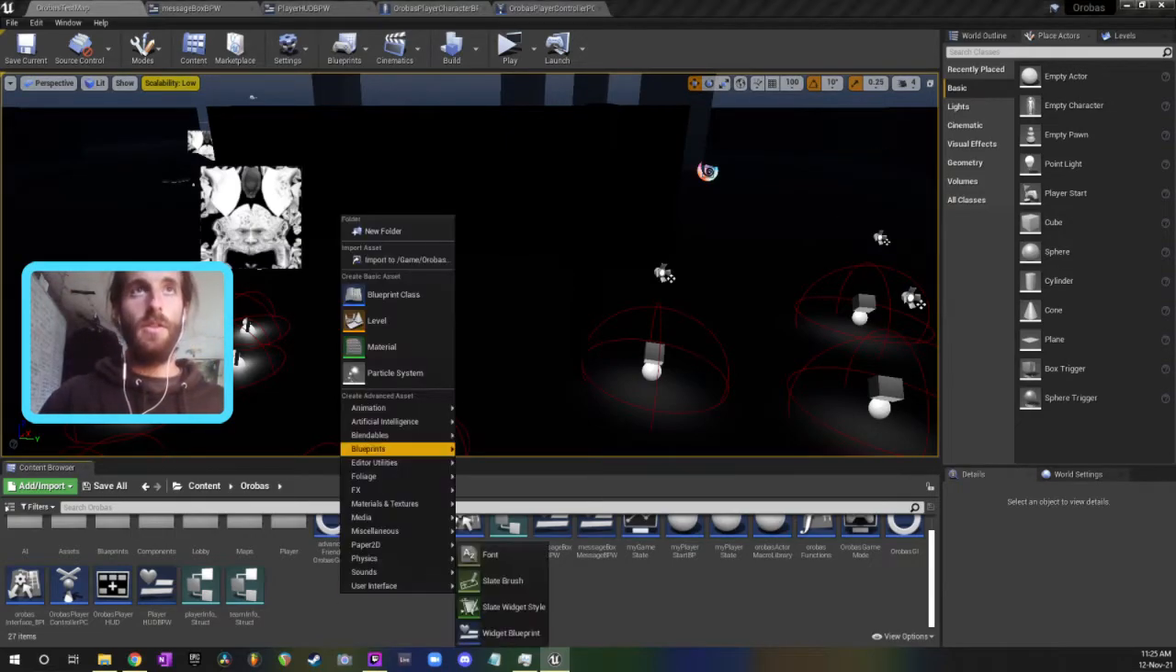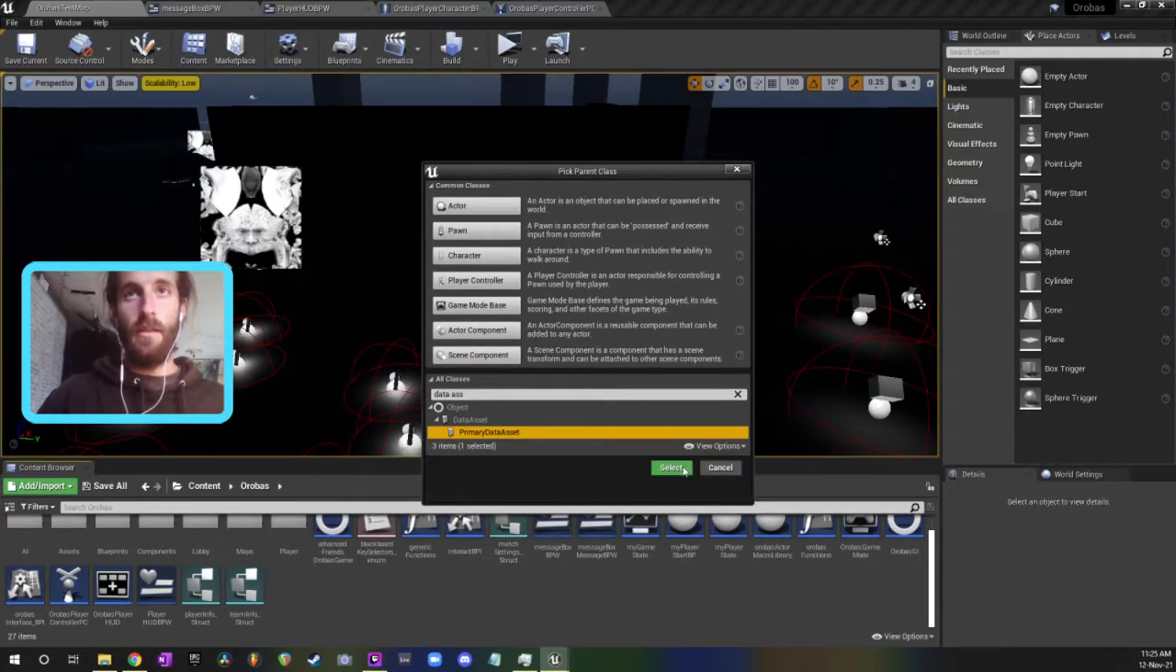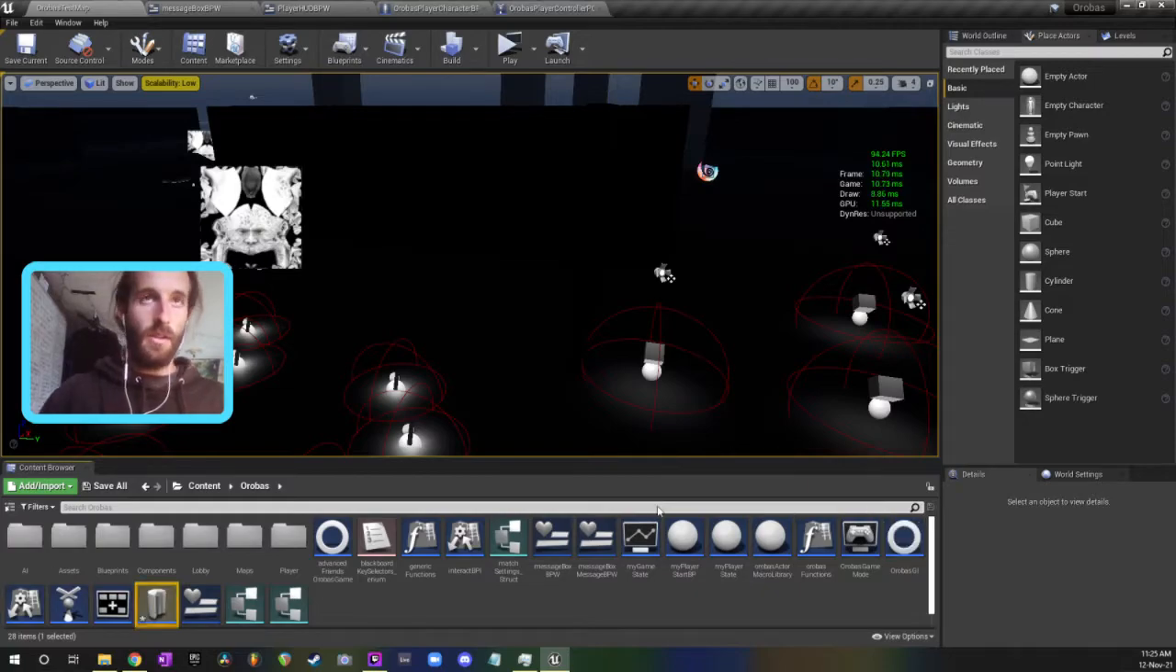and have that bit of information used in all the places that need it. So the way that you can do that is if you right click in your content browser and add a blueprint class and create a primary data asset. This is the thing that you use. So I'm going to call that PDA string asset, because I'm just using it for a string.